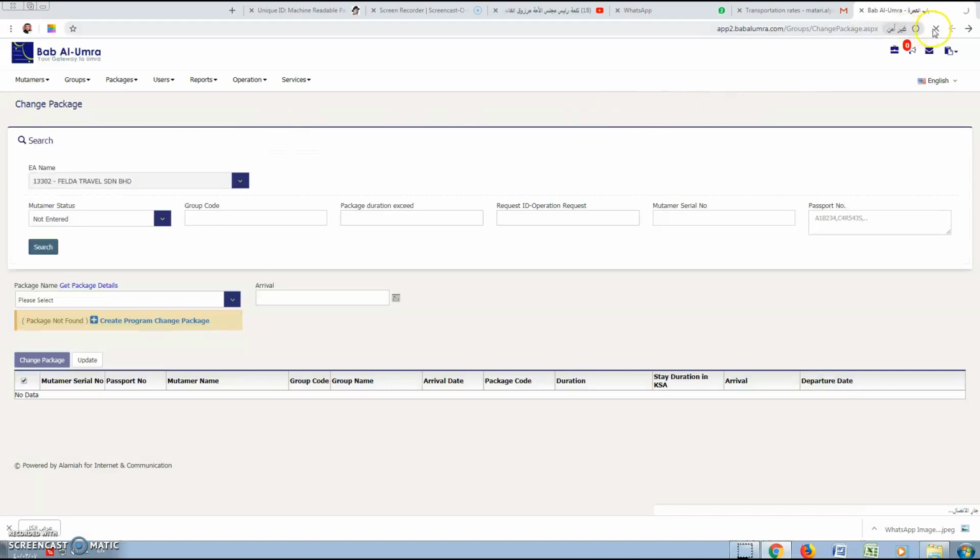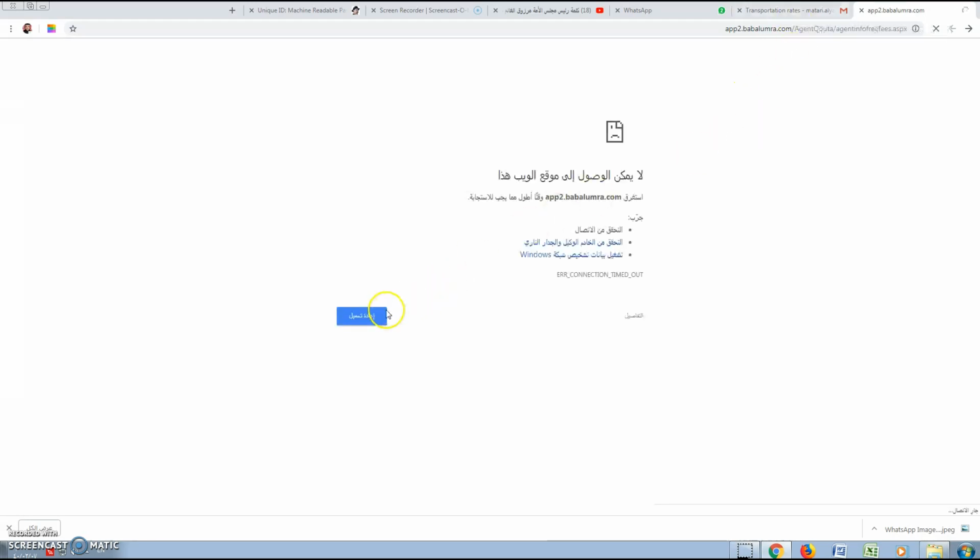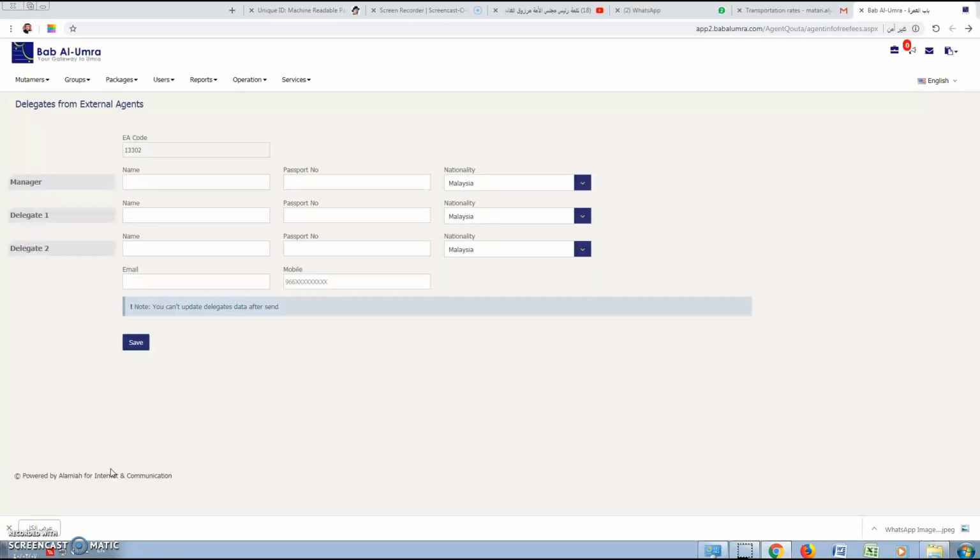Something wrong with my system. And then add their positions and their passport number as in passport, sorry, and their names also as in passports. Okay, sorry for this connection issue caused by my internet. So as you can see here, 3 required names.